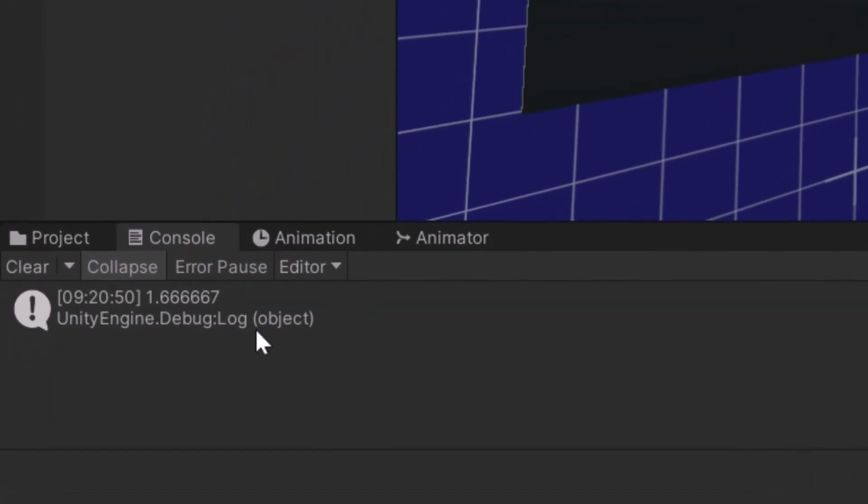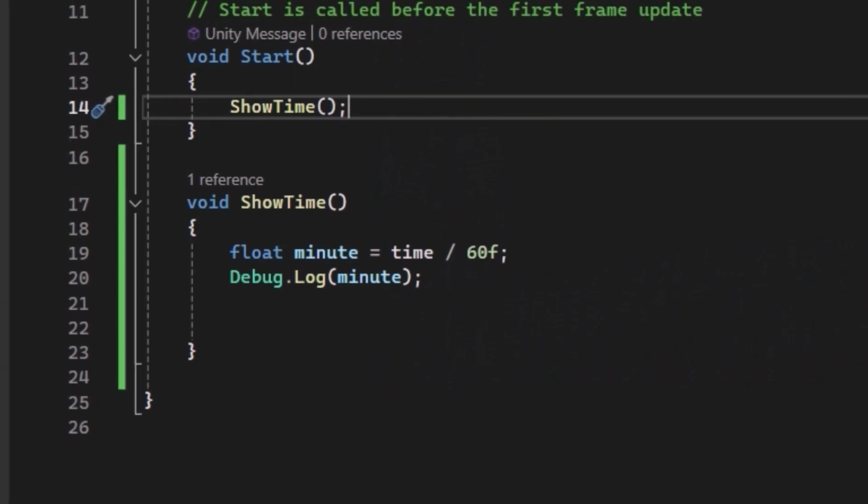And as you can see, there is a big issue with the result. We have 1.666667 minutes, which doesn't make sense at all. How are we going to fix it?